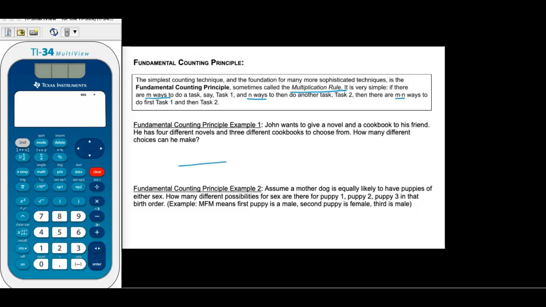So you could just think of the number of novels that he has to choose from, and we're going to multiply that by the number of cookbooks. And there are 4 novels, and there are 3 different cookbooks, and if we multiply those together, we get 12 total choices that he can make. And you could find this answer by not using the multiplication principle, or the fundamental counting principle.